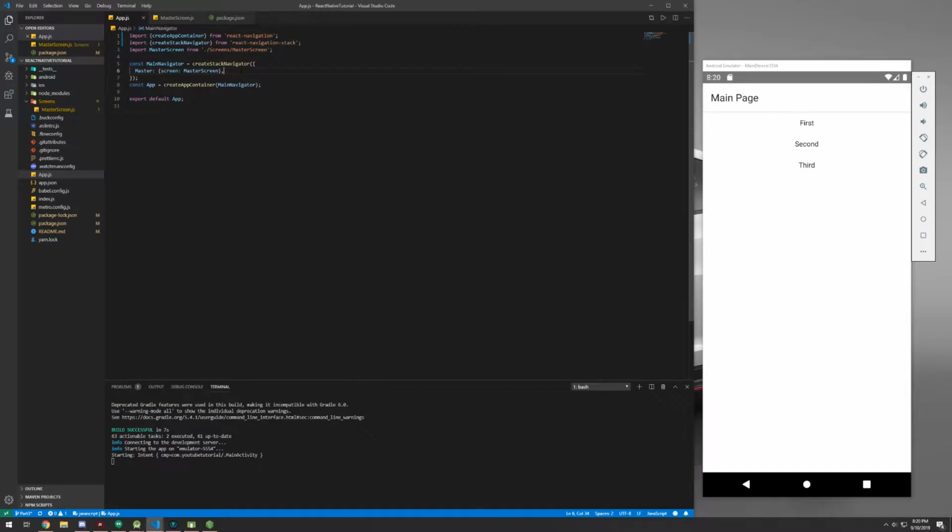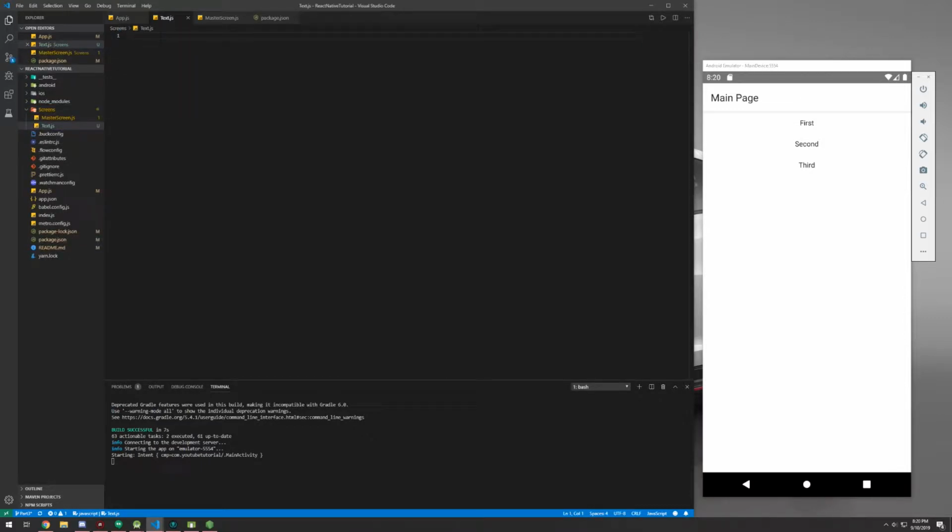Everything works as intended. So let's go ahead and create a new file underneath screens. We're just going to call it text.js. And this is where we're going to have our view. But we're going to want to access this view. So let's look at app.js again.